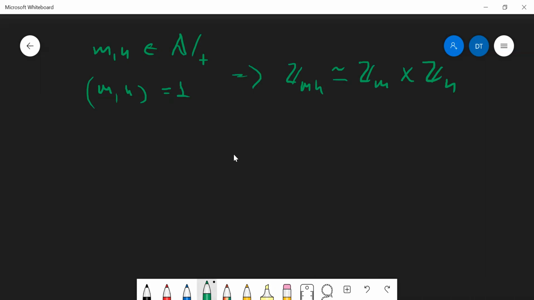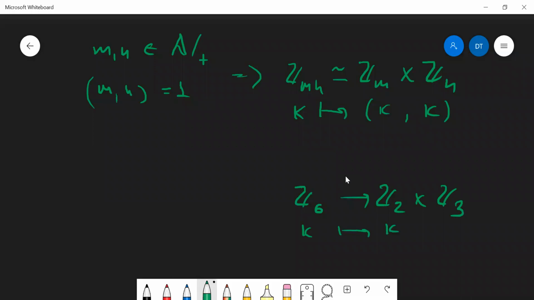And the map from left to right is given by the rule k goes to k, k, where I mean that here I take k modulo m and here k modulo n. But it's simpler to remember the rule if you write it like this: just k goes to k, k. In particular, if you take, for example, Z6, it must be Z2 times Z3, and the map works like this.